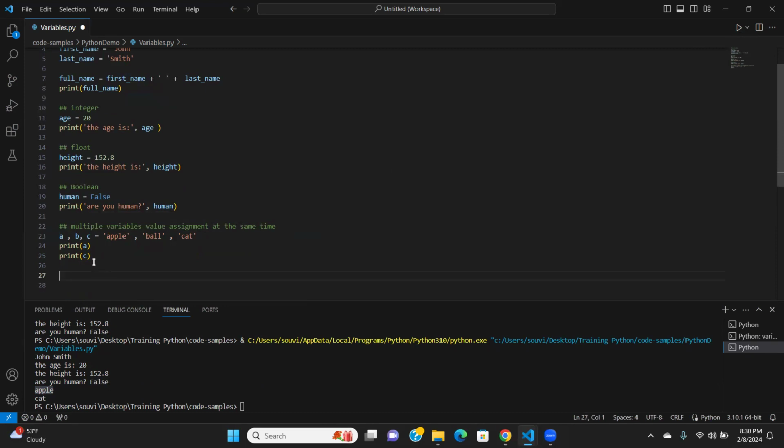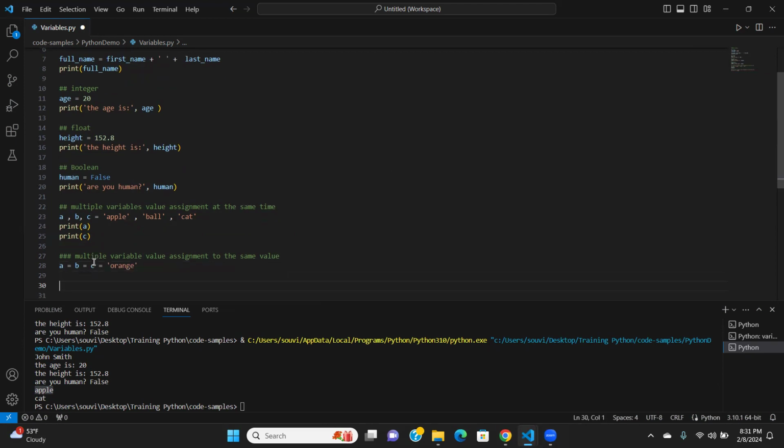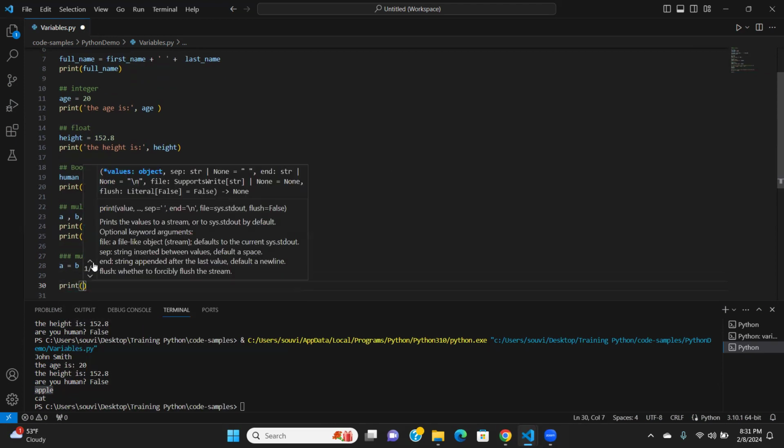So it would be multiple variable value assignment to the same value. Let's say how I would do it is A equal to B equal to C equal to, let's say, orange.